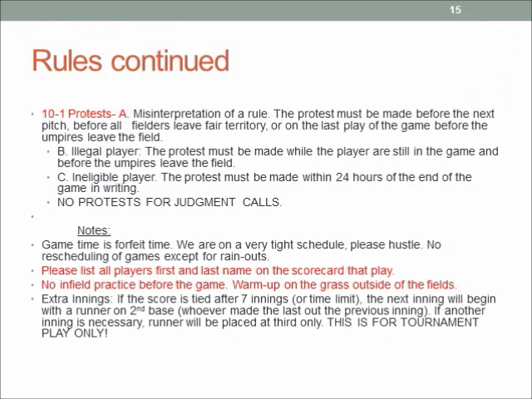Protest. Again, a misinterpretation of the rule must be made before the next pitch in softball. If it's the last play of the game, the protest must be made before all fielders leave fair territory and before the umpires leave the field. If there's an illegal player, the protest must be made while the players are still in the game and before the umpires have left the field. And if you have an ineligible player, you must file a written protest within 24 hours with the campus rec office. Again, no protest for judgment calls like if they were out or safe or ball or strike or fair or foul.